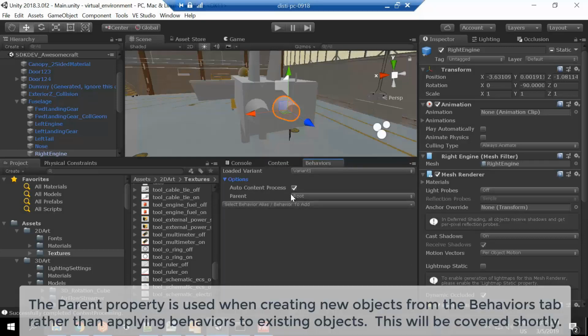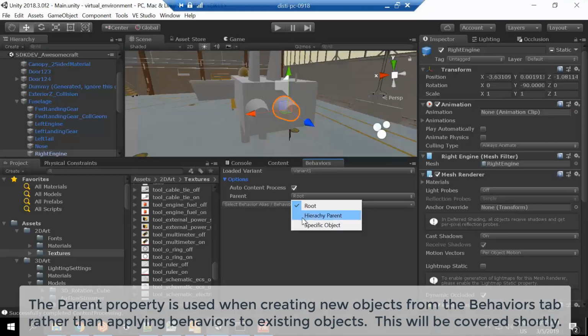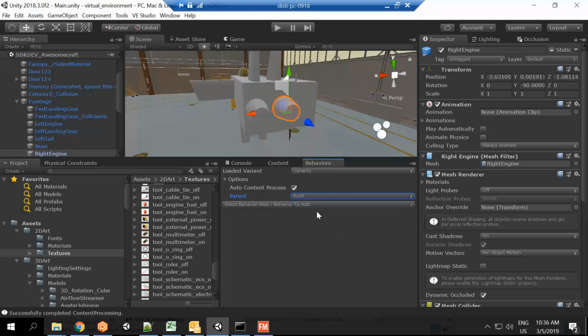And then the parent, by default, it's just going to stick it at the root, which is this base level. You can also put it at the hierarchy parent. If it does have a tagged object in its hierarchy, it'll just pull it to the parent. Or a specific object, you can drag in an indexer from the FM tree here to make that its parent. For now, I'm just going to leave it at the root. It actually doesn't matter in this case because we're just going to add a behavior to it.